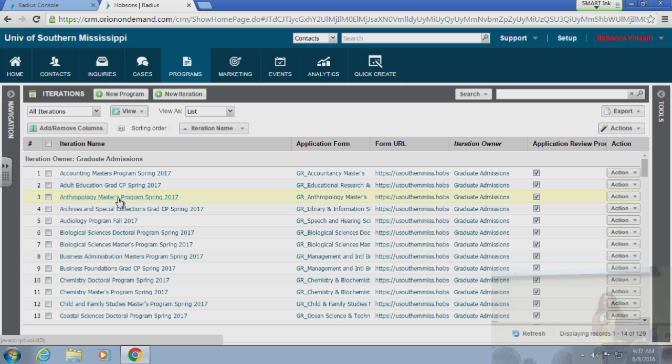It also means year over year. As spring 17 turns to fall 17, spring 18, etc., you're going to have different iterations for that because things change. So now I'm also going to have a history. The student keeps reapplying and reapplying, or they go from grad to undergrad. I'm going to see all of those applications in this system under that student.